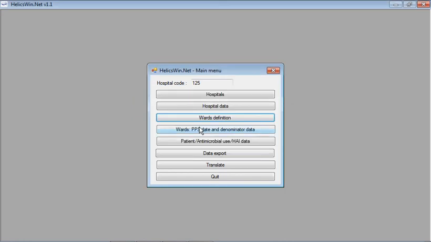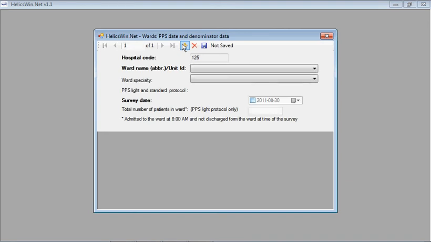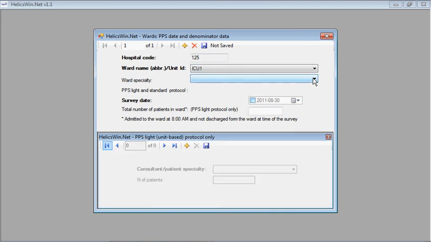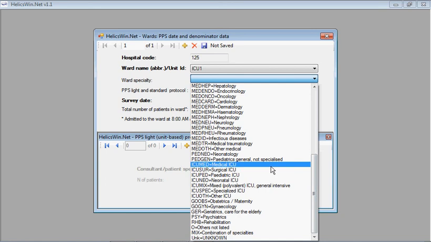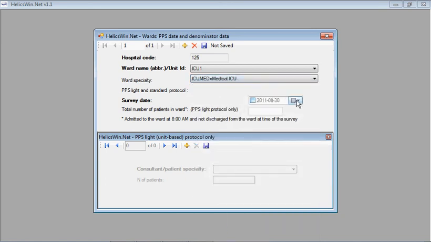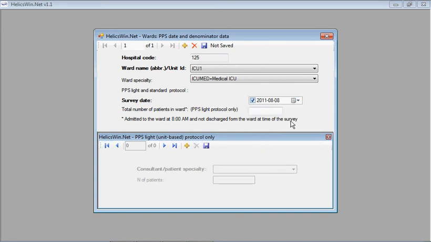Now open the screen Wards, PPS data and denominator data. Again, start by pressing the yellow cross. Here you will fill in for every ward what the code from the codebook is, in other words, the third column on the ward list, and the day on which data collection was done. You can select from the wards that you encoded in the last step. The ward specialty that can be found in the codebook is Medical ICU, and the survey date in our example is the 8th of August.